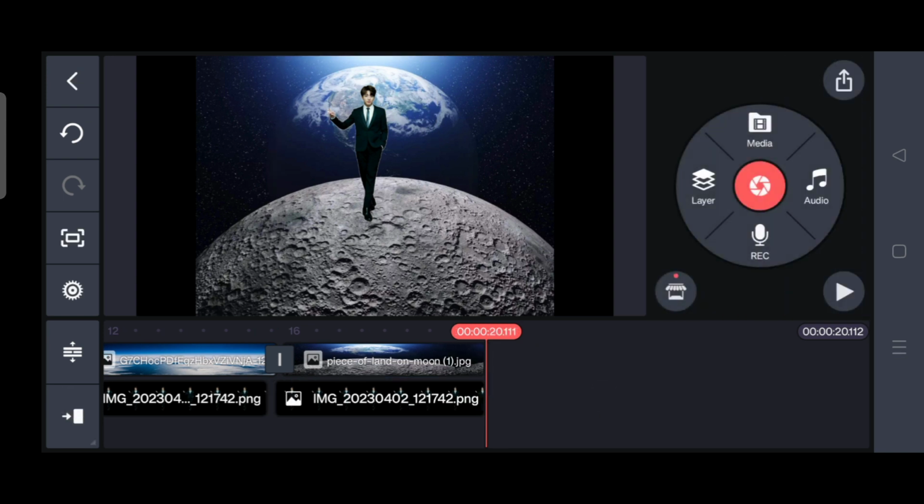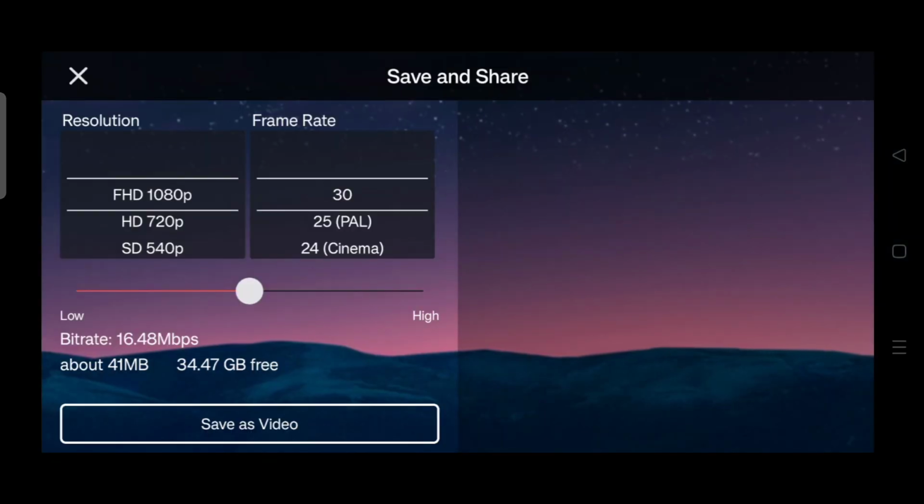Now everything is fine. Then you can export the video. On the upper right side you can see there is an option to export.